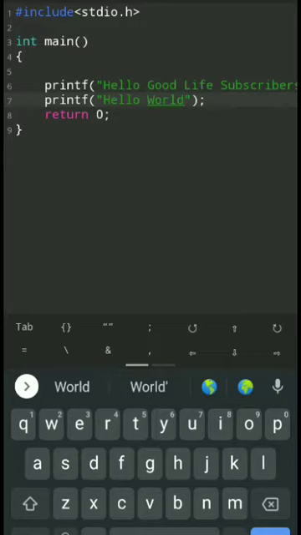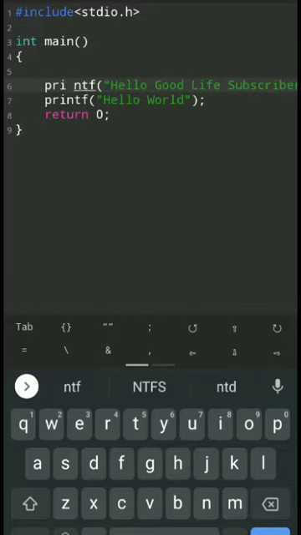Blank spaces may be inserted between two words to improve the readability of the statement. However, no blank spaces are allowed within a variable, constant or keyword. Here we can allow spaces between hello world or hello good life subscribers, but a space within this printf statement or within this main statement is not allowed, and whenever you make this mistake you will get a compilation error.